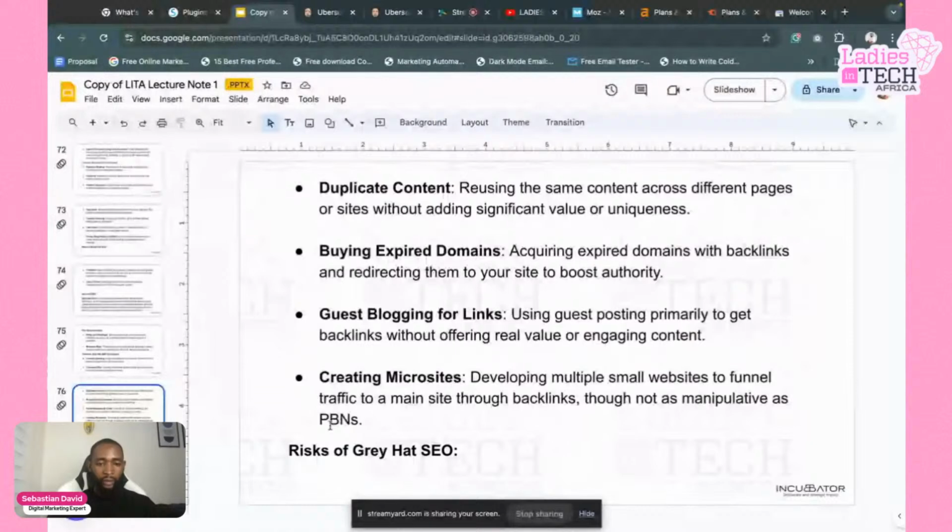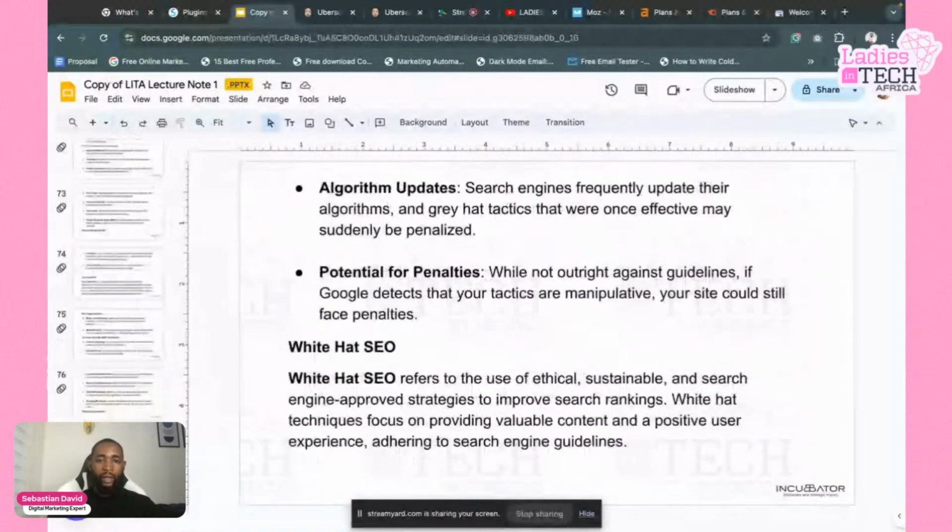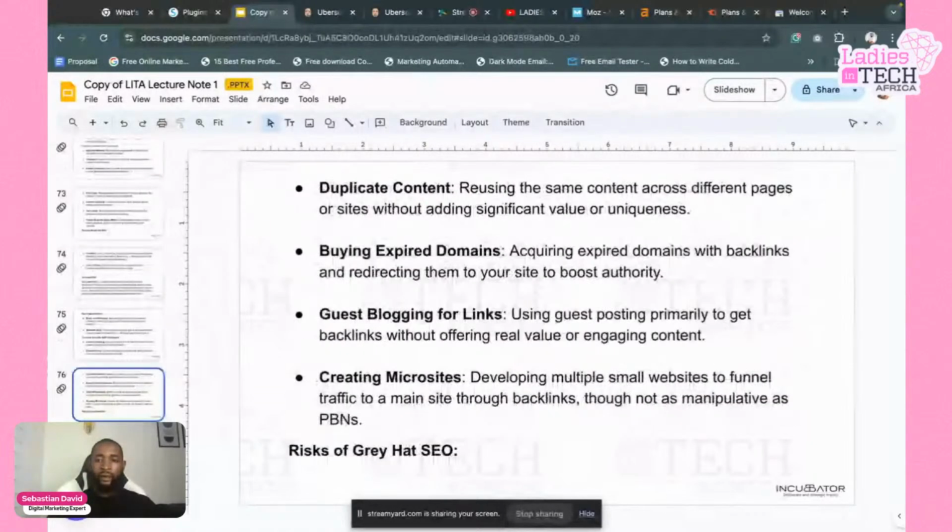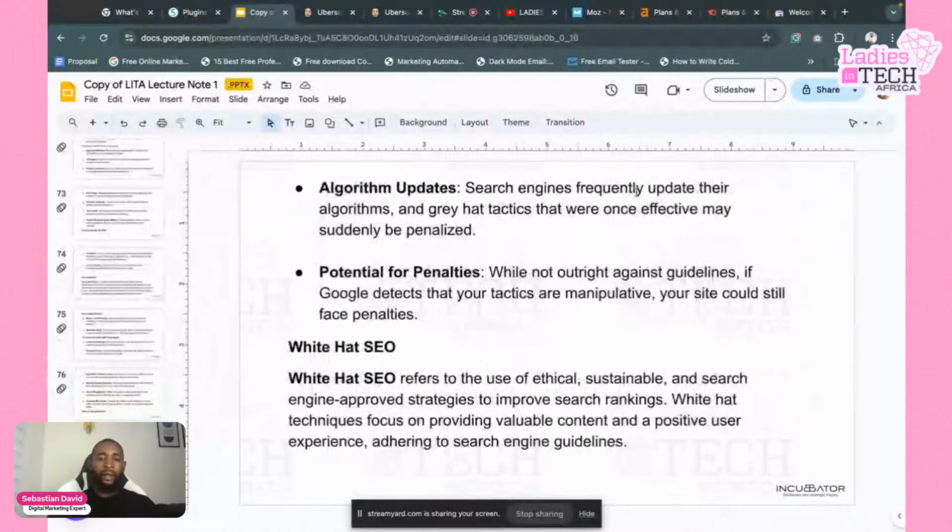Now, what are the risks of grey hat SEO? Algorithm updates. Search engines frequently update their algorithms, and grey hat tactics that were once effective may suddenly be penalized, because these tactics are not completely ethical. Google or other search engines might get to understand these things, and when they update their algorithm, it gets to catch up with such users.